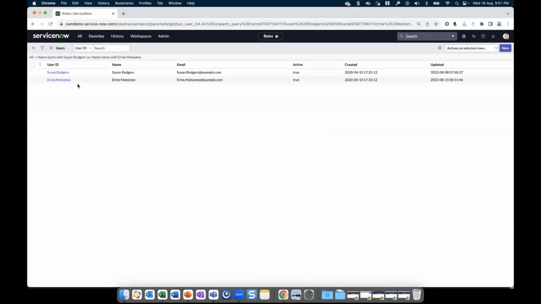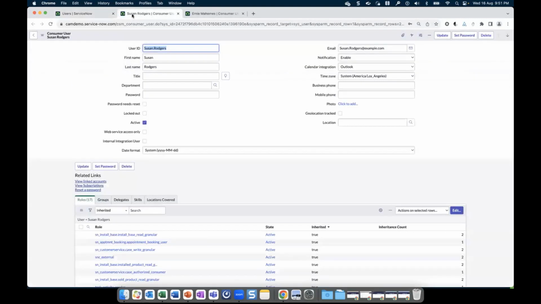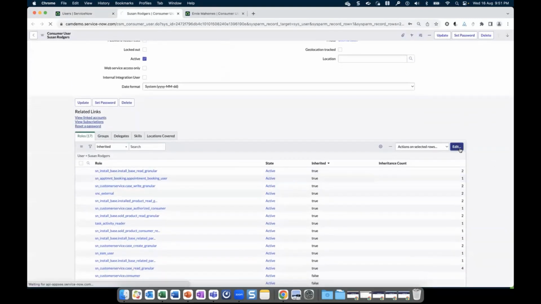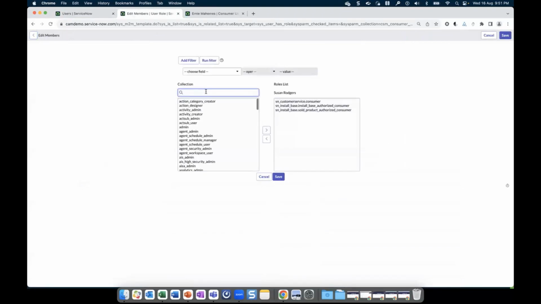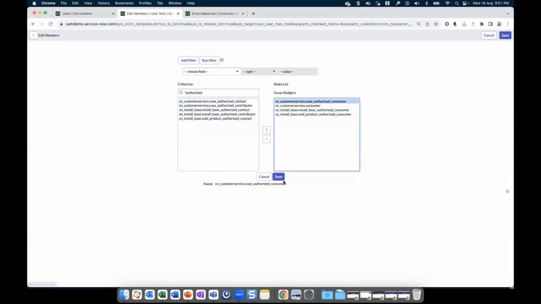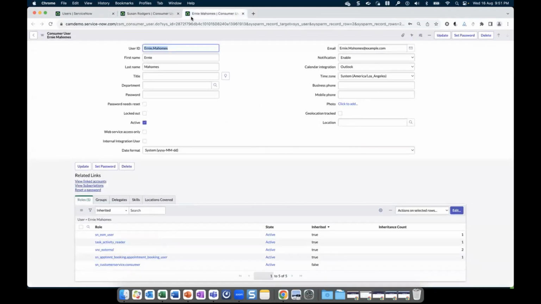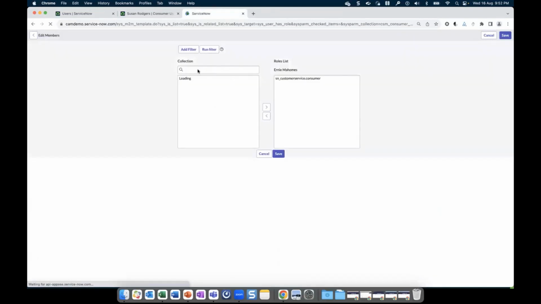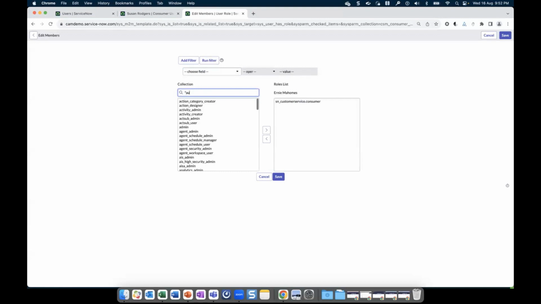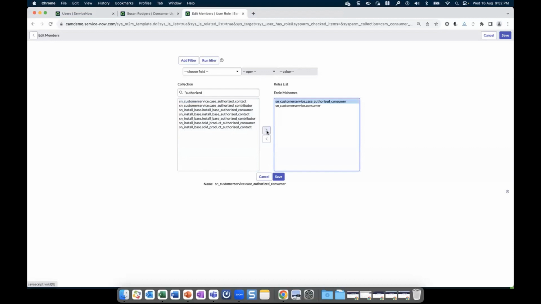For that, let's open up the user record. So the admin can open the user records for Susan and Ernie. First, the admin would need to grant the case authorized consumer role to Susan. Let's set that up. As you can see, this is the case authorized consumer role, which we're assigning here to Susan. And let's also give the same role to Ernie. Let's search for the role. Case authorized consumer role.